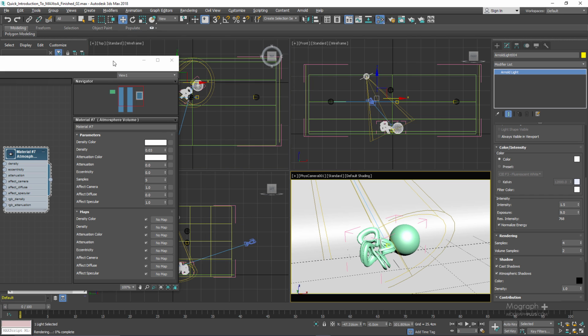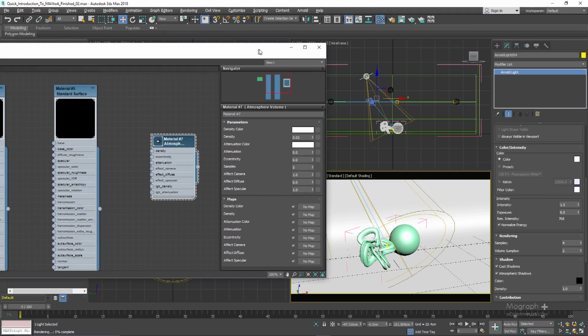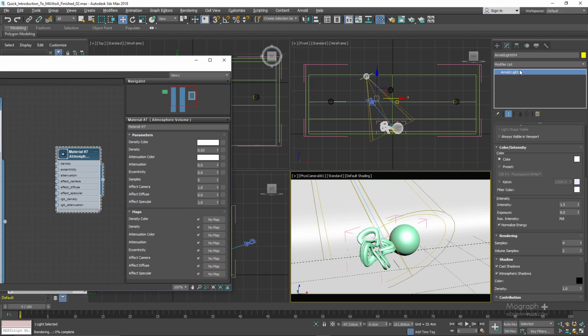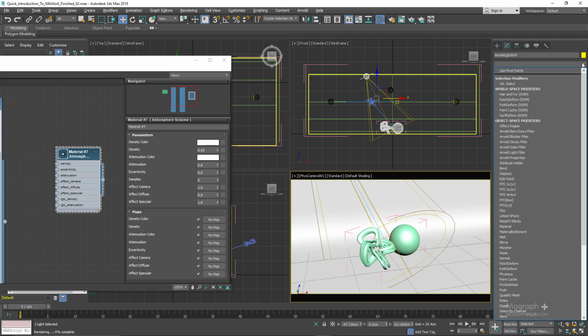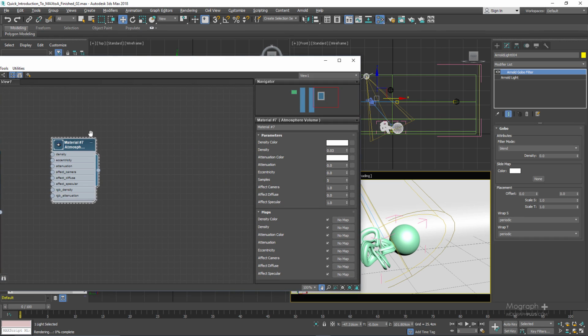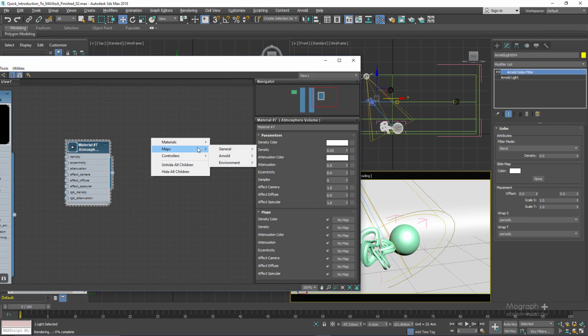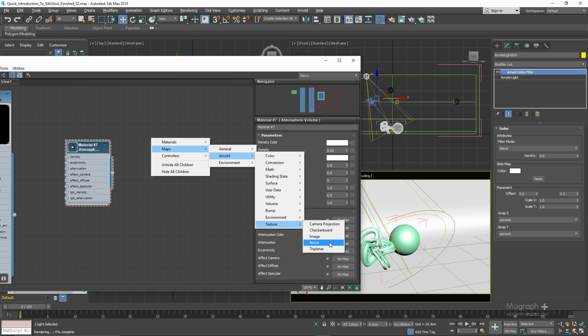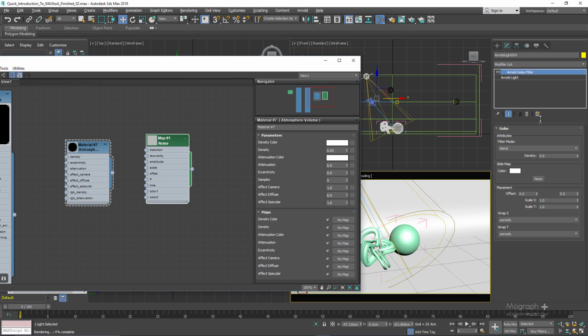What we can do is use what we call a Gobo filter. If you select the light, you can actually modify your lights in Arnold, which is very cool. If you go to your modifiers, you have these Arnold Light filters, and particularly in this case we are interested in this Arnold Gobo filter. Let me come here in my material editor and add an Arnold noise and use this as a slide map. So let's drag this here.